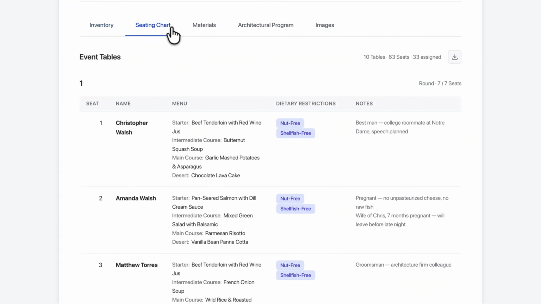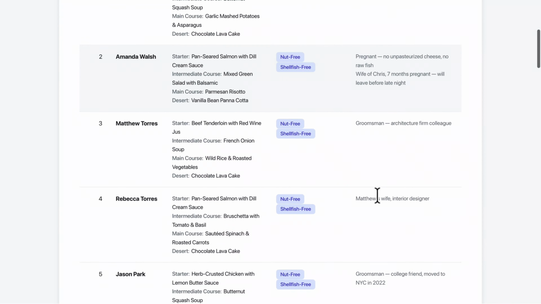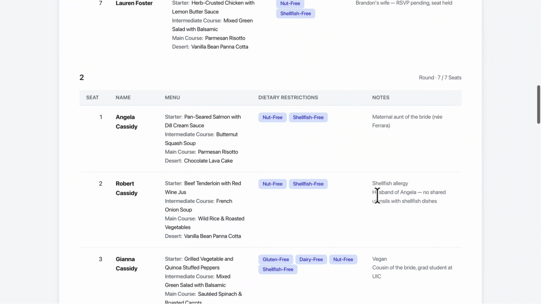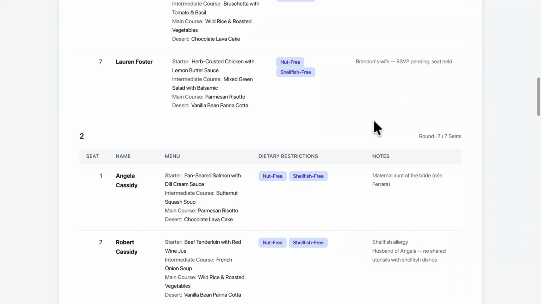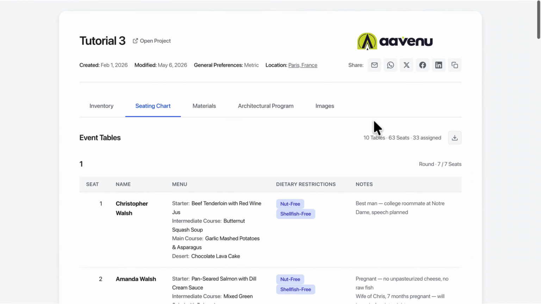The seating chart section lists every guest with their assigned table and seat number, along with meal preferences and dietary restrictions. Your caterer plans the right portions and the room knows who sits where.